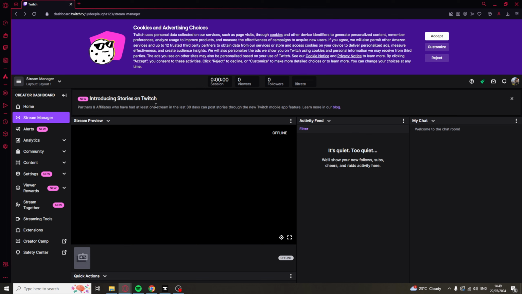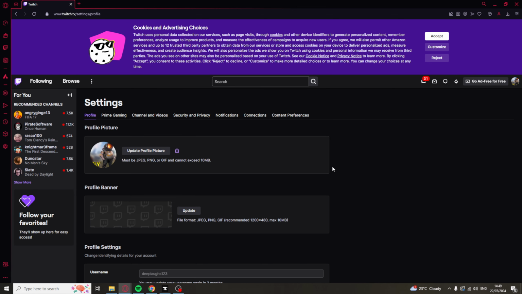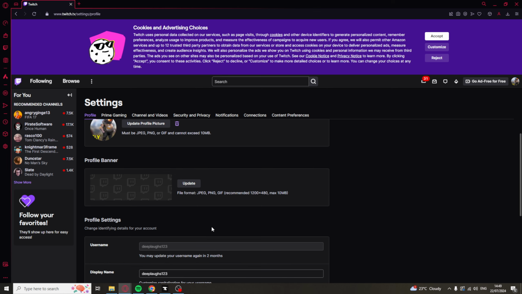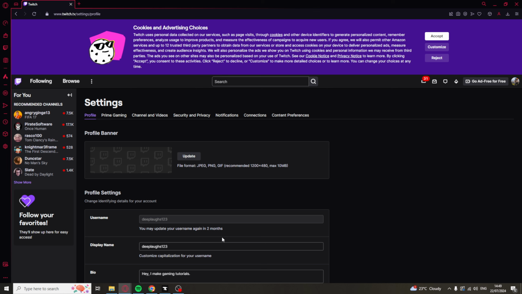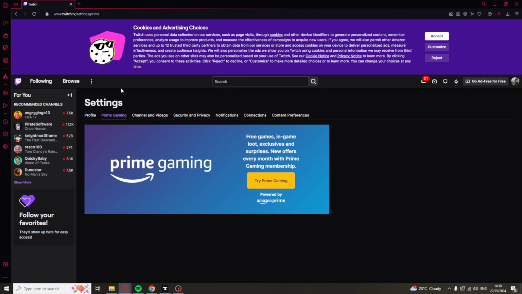Now if you want way more customization, you can go up to your profile here. You can go to where it says account settings, click on that, and from here you can change things like your profile banner, your username, your display name, your bio, as well as a load of other settings in here. But I'll let you do that in your own time, as this is just something to set up, which isn't super important to begin with.